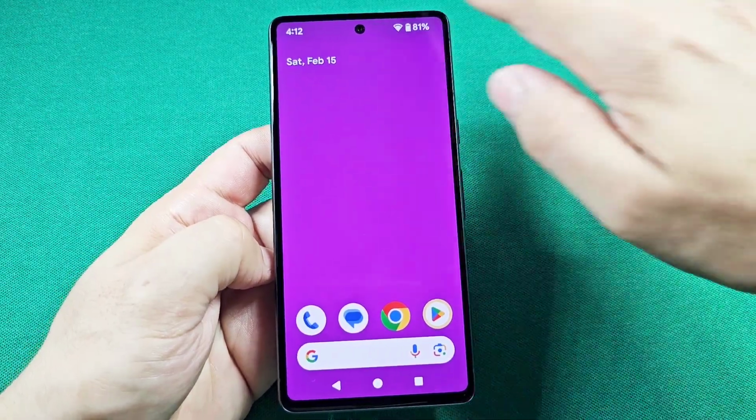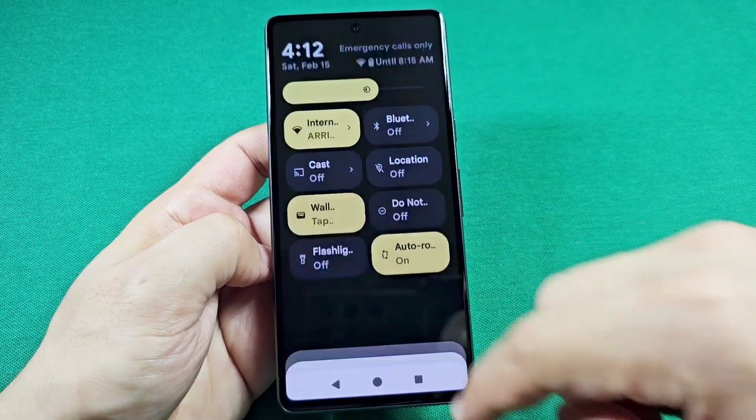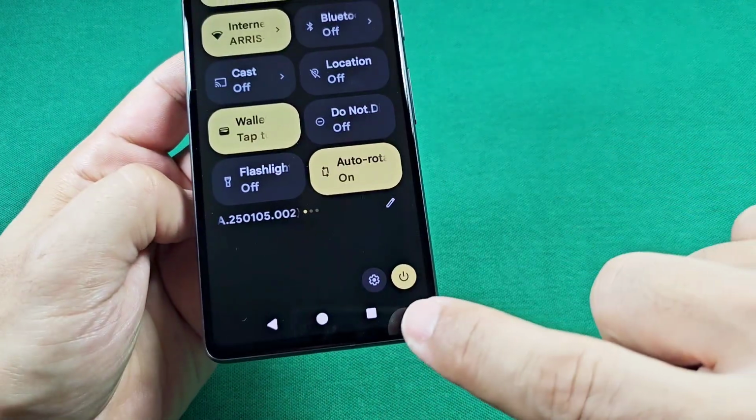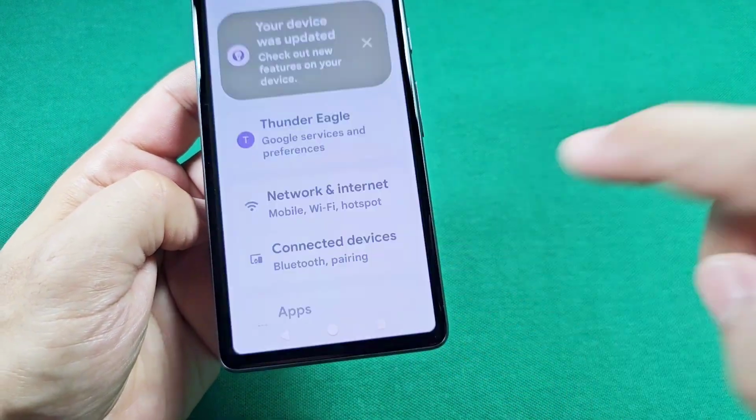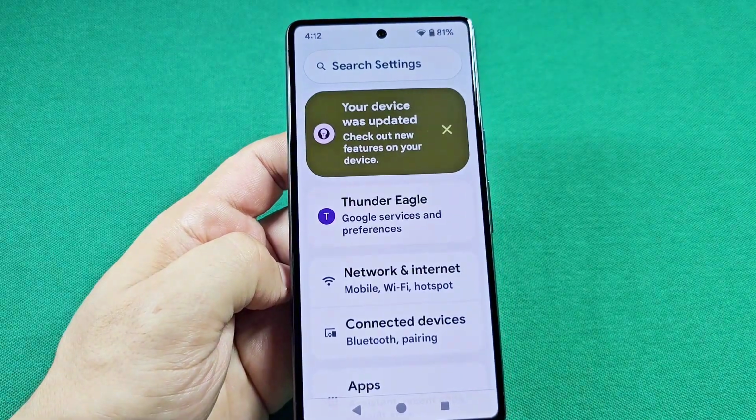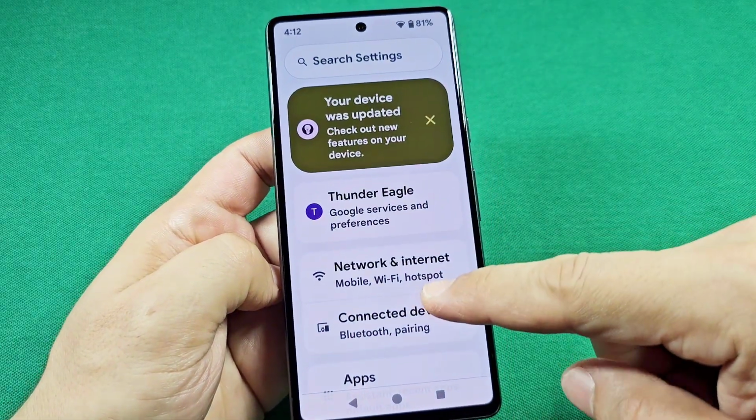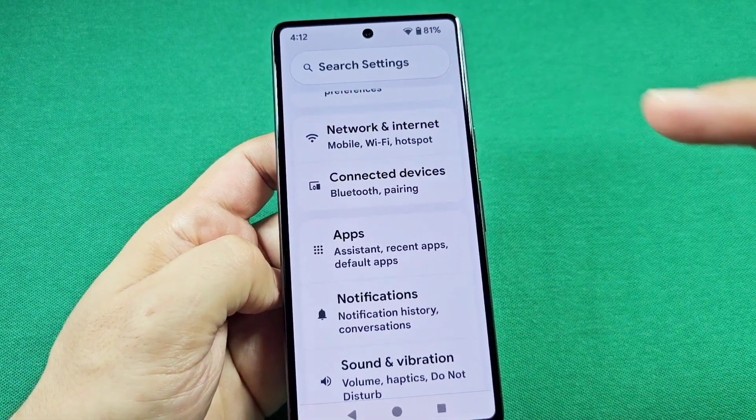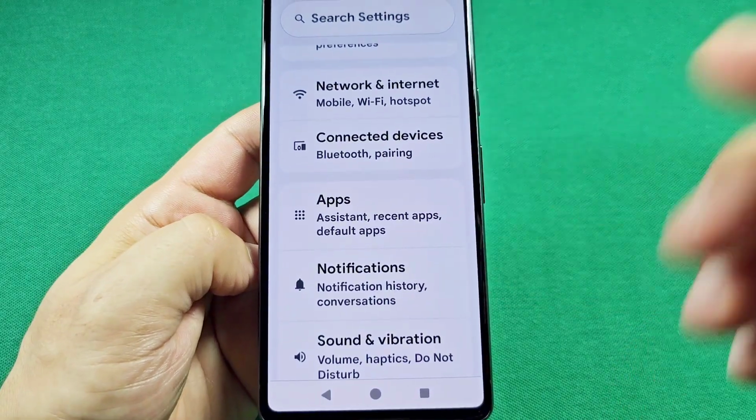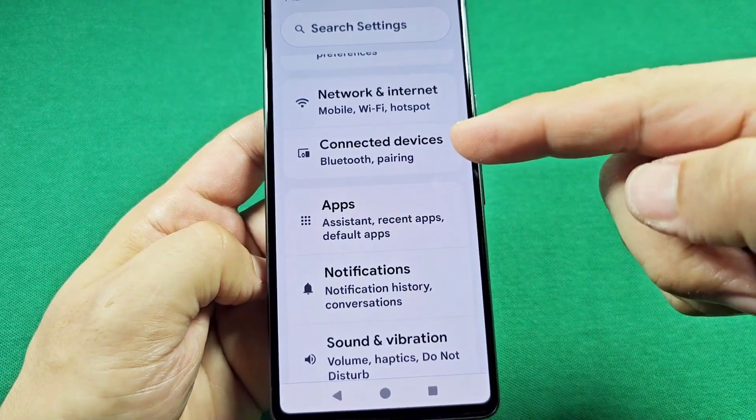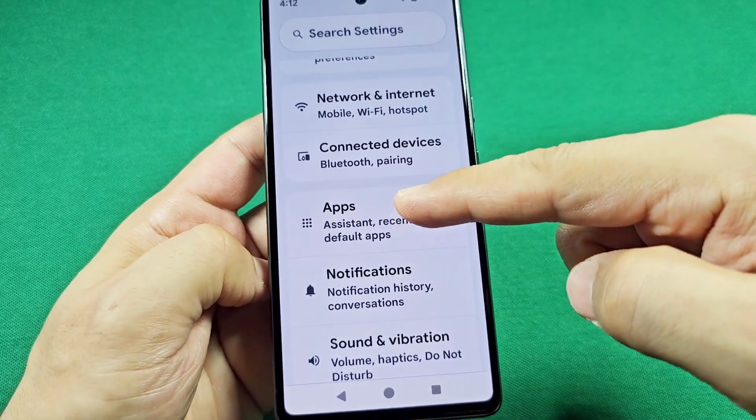When you're ready to do this, you'll want to go ahead and use the quick access and pull it down 2 times until you see this setting toggle right here. And as you tap on that, you'll be taken to this section here. Then for most Android phones, you want to look for the section that says apps. So look for apps. It might be to the top, middle section, or maybe to the bottom section.